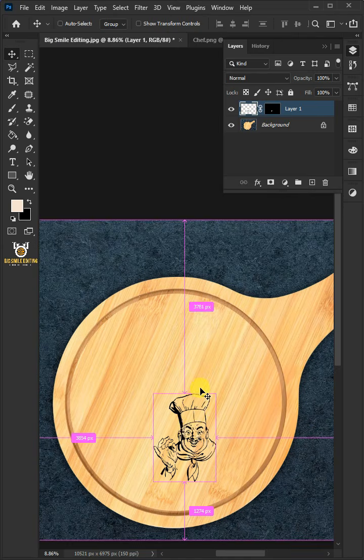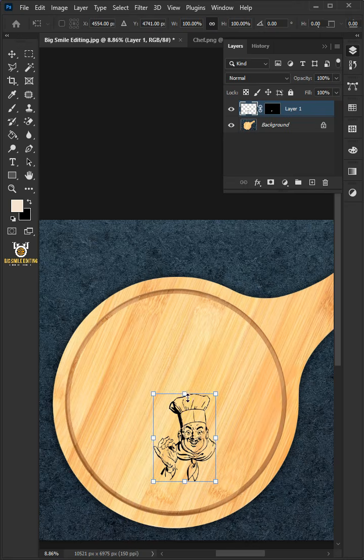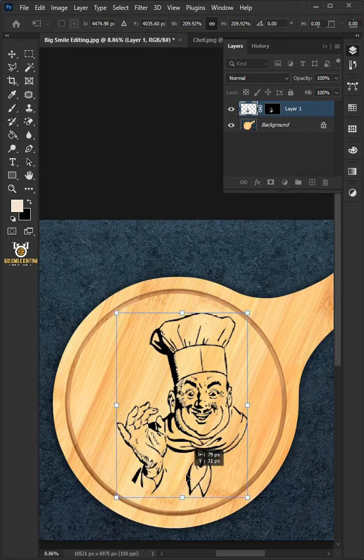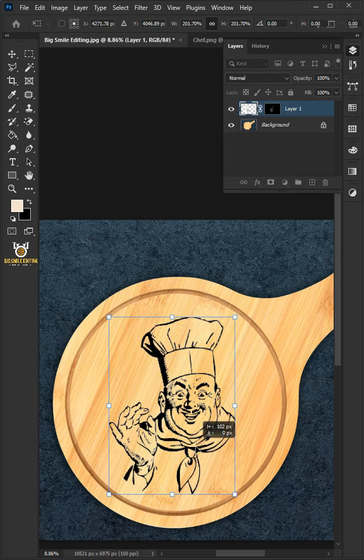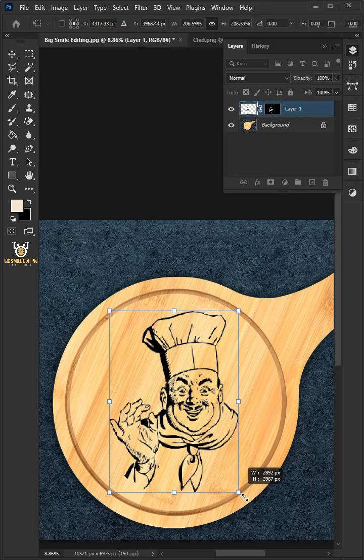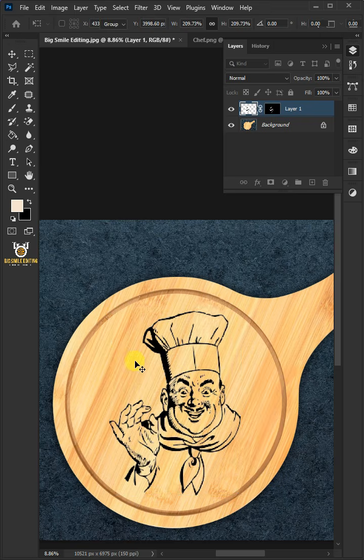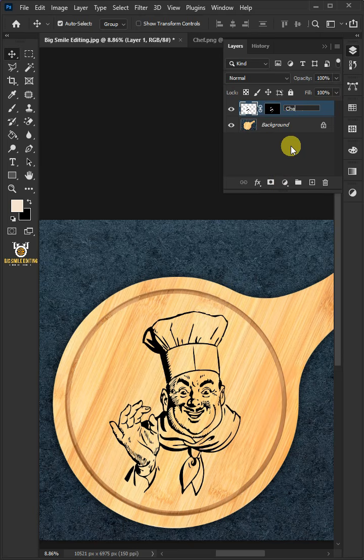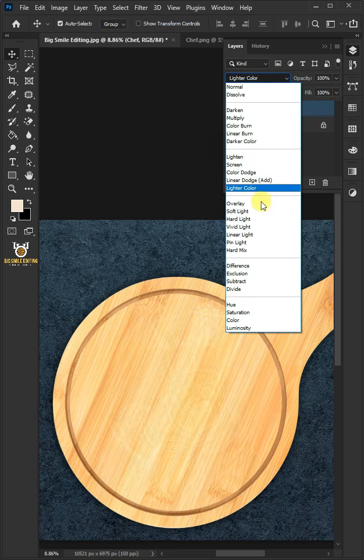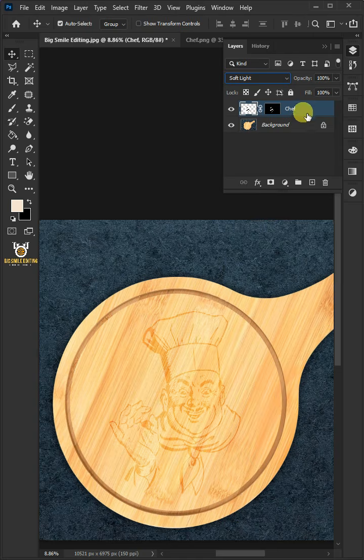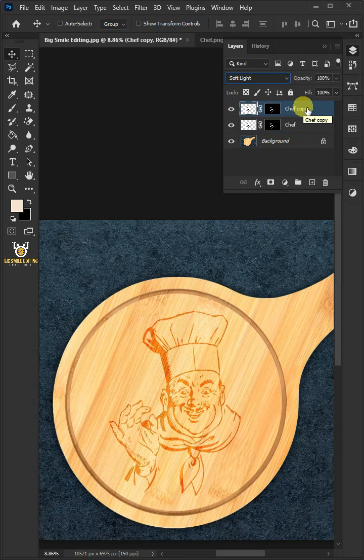Press Ctrl-T to free transform. Adjust the size and position. Hit Enter on the keyboard. Double-click on this, and rename it Chef. Change the blend mode of this layer from normal to soft light. Press Ctrl-J to duplicate. Select the layer below.